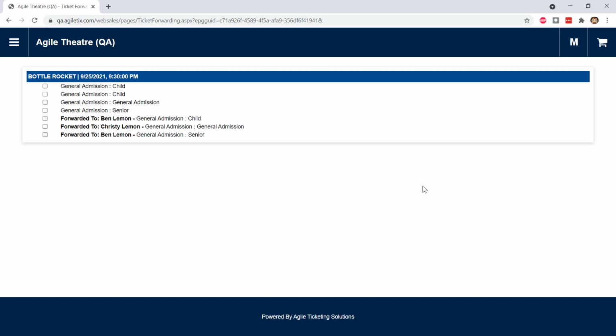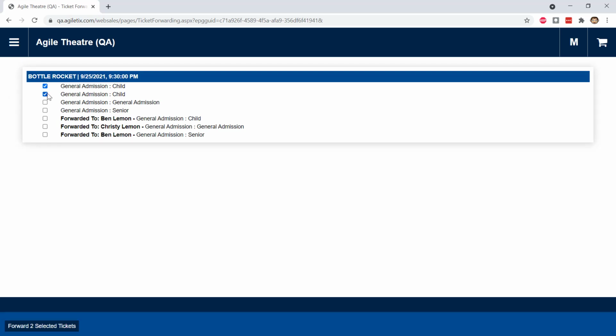Here I see the events that I have purchased and the tickets that are available for me to forward. I can see now in my list that I have already forwarded some of these tickets to other people. From here, I can select the tickets that I want to forward and click from the available option down below in order to forward the two selected tickets.